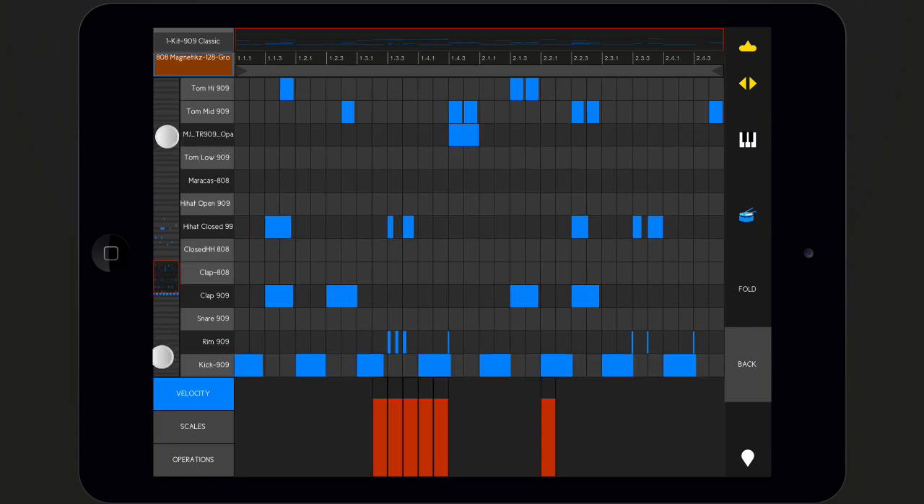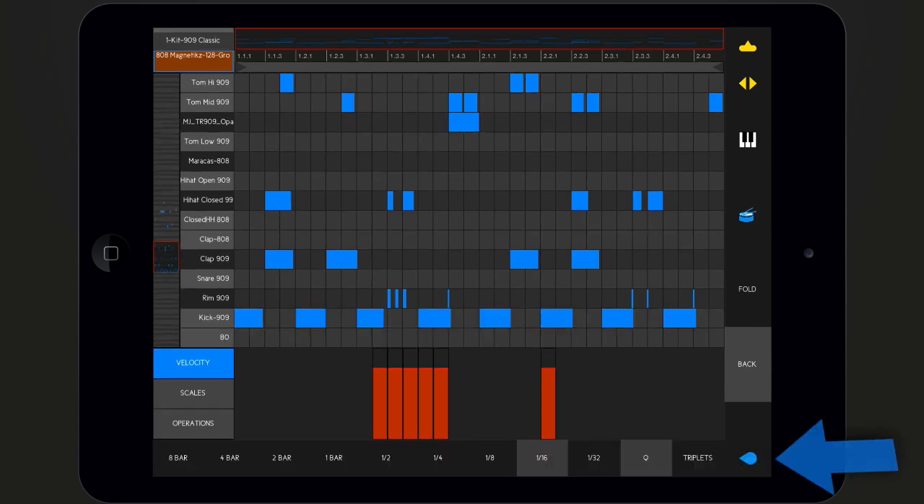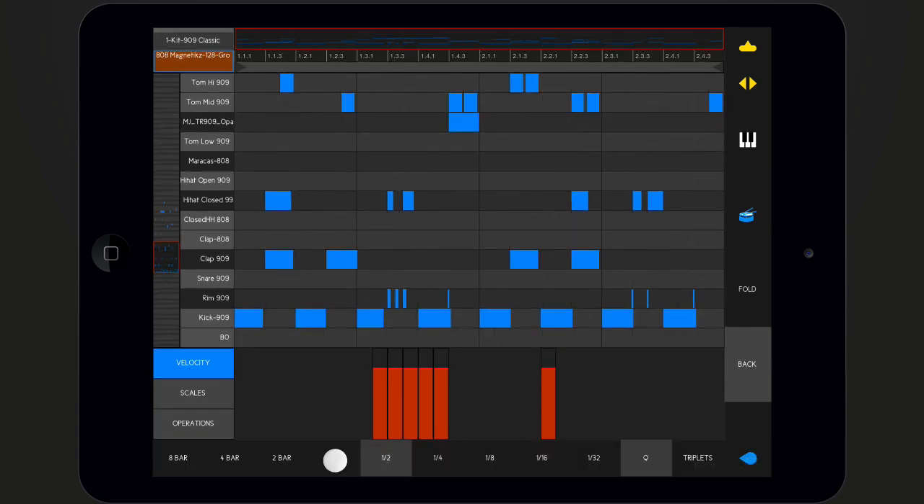To change the quantization of the grid steps, open the bottom bar and set a value. If you tap on the triplets icon, all values are now triplet values.